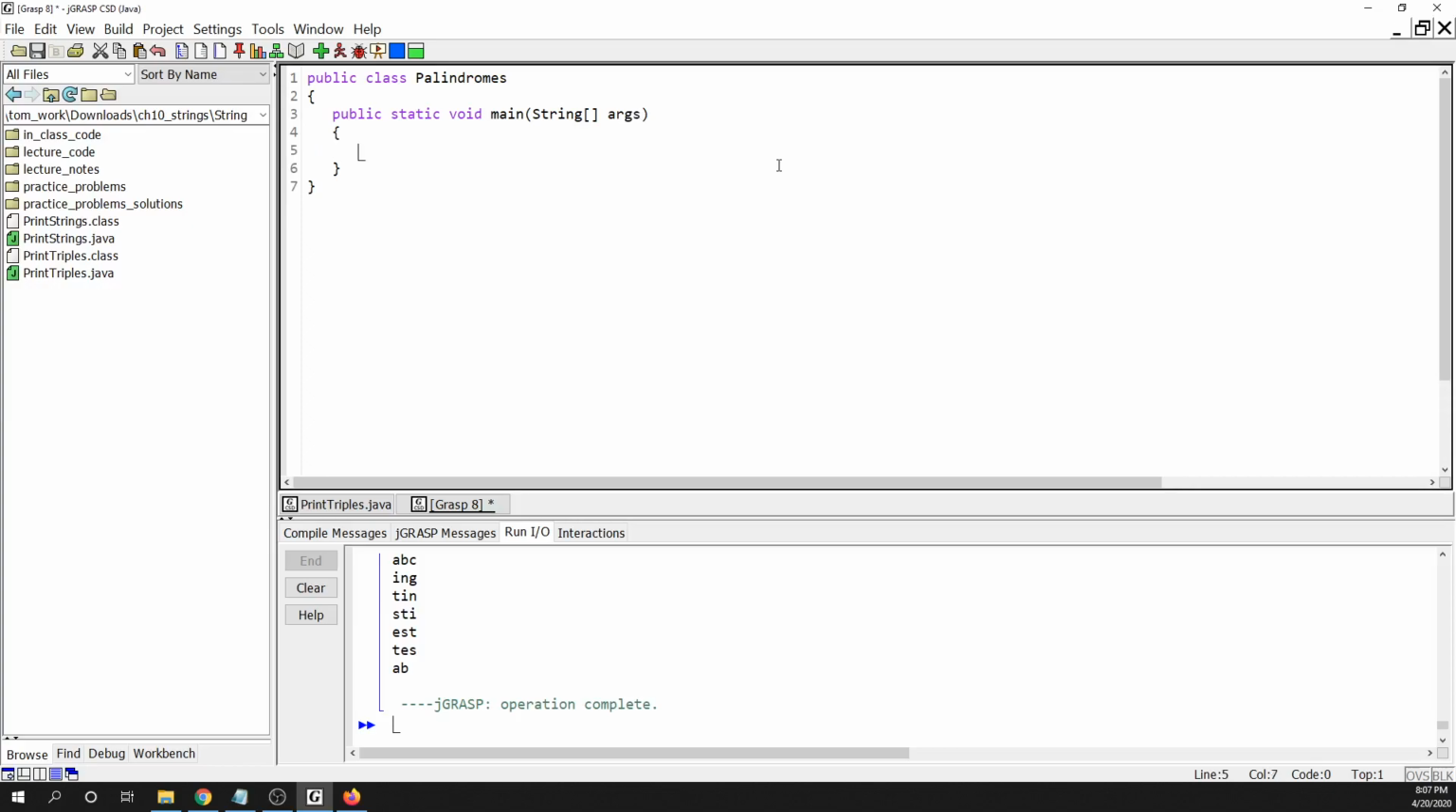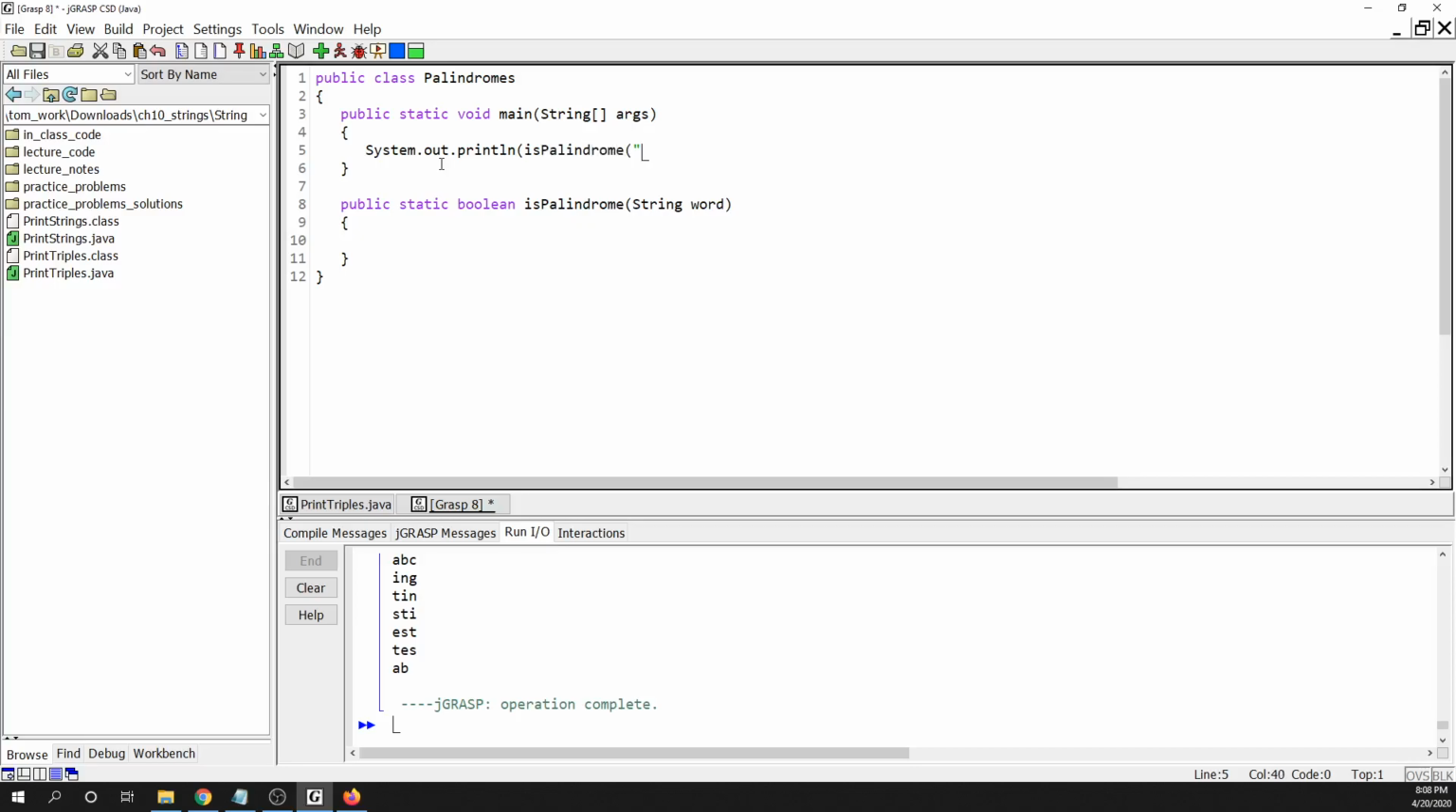All right, so I'm just going to write a method, public static boolean isPalindrome. Okay, and let's make some test cases. System.out.println isPalindrome, Madam, I'm Adam.